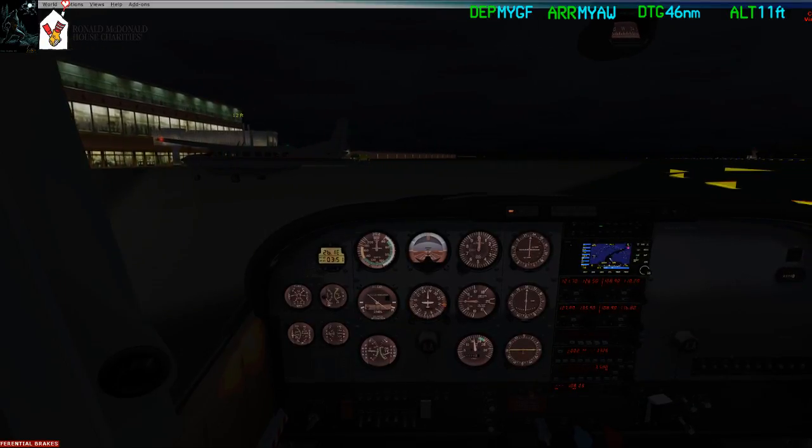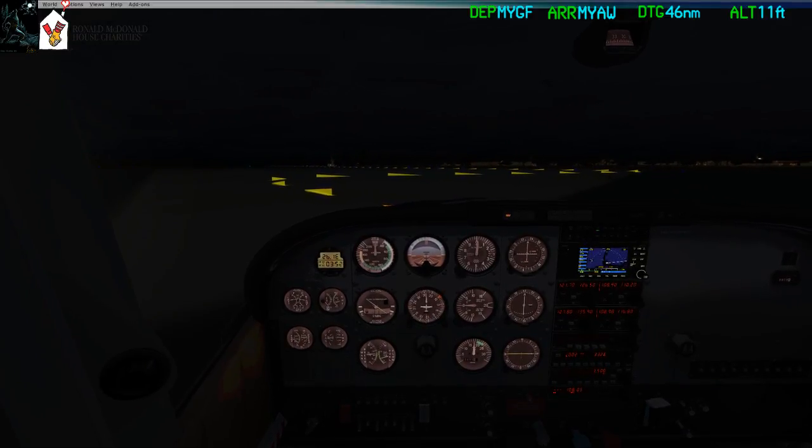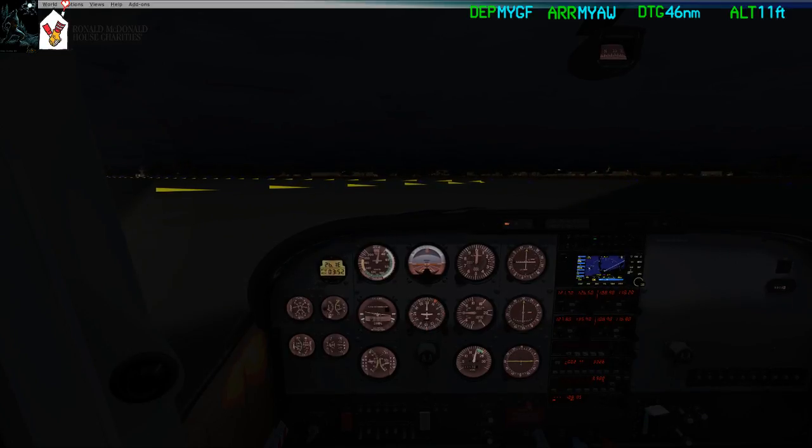Captain Third Draco. I'm not a captain yet in the VA. I haven't even made first officer yet. These guys have been flying a lot more than I have.